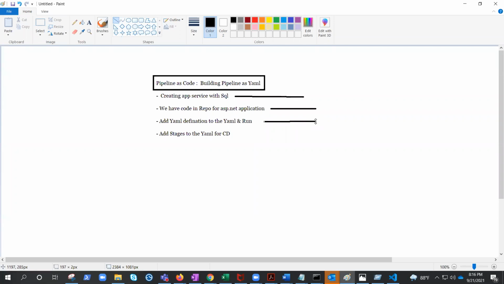Once it is successful, then we are going to add stages in our pipeline, like a build stage and a deploy stage, or maybe dev, release, or production, multi-stage in the pipeline. We are not going to use the classic editor. We'll do everything in the pipeline and it will appear in the UI form.